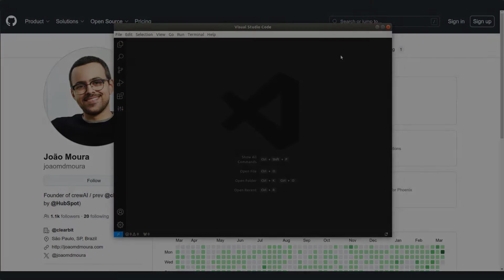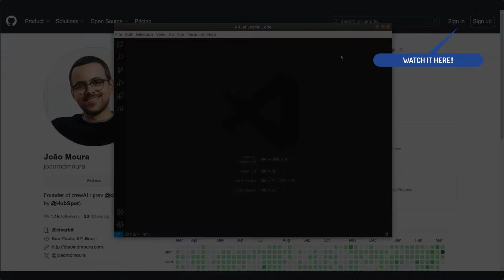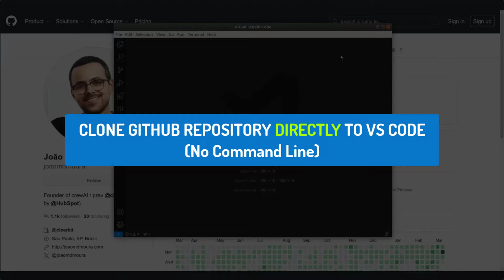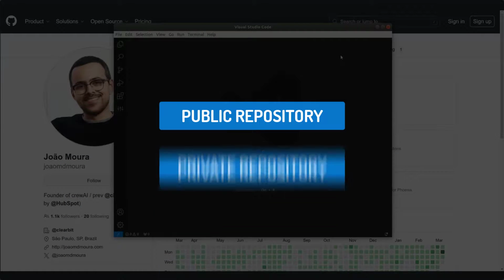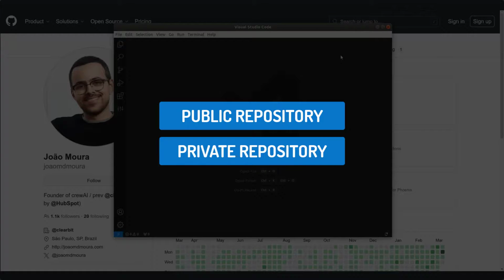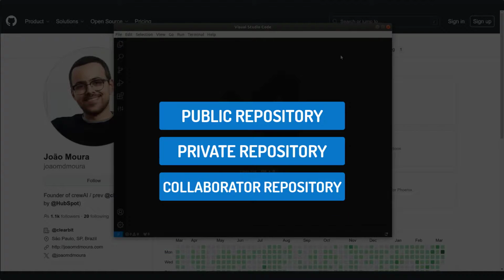In my last video, I showed you how to clone a GitHub repository on the command line. Today, I will show you how to clone a GitHub repository directly into VS Code without using the command line. First, I will show you how to do it for a public repository, and in the second half of the video, I will show you how to do it for your own private repository or a collaborator's private repository, which is just slightly different. So stick around for that.